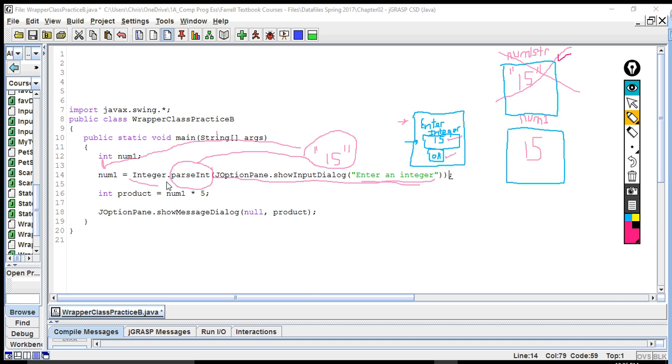So in the next line down, then, num1 is called, and it returns an int as a 15, which can be used in a calculation, produces a 75. And so then when product is called, it produces a 75. All right, that's the second method.